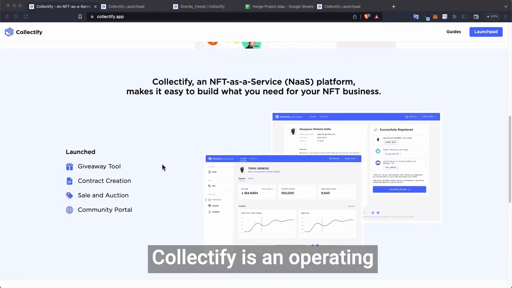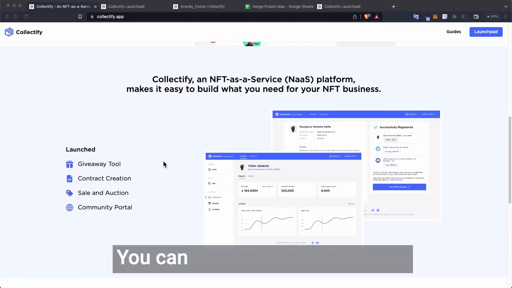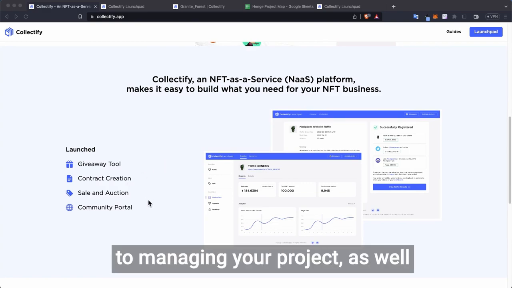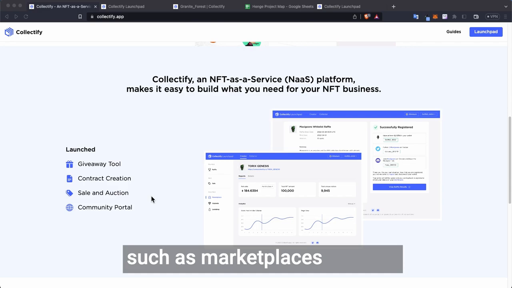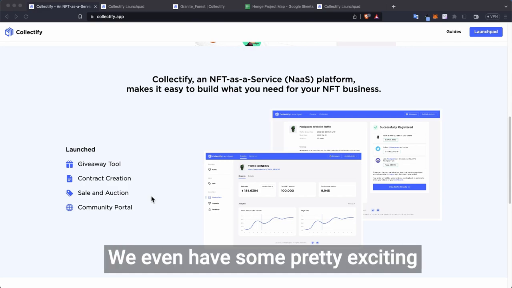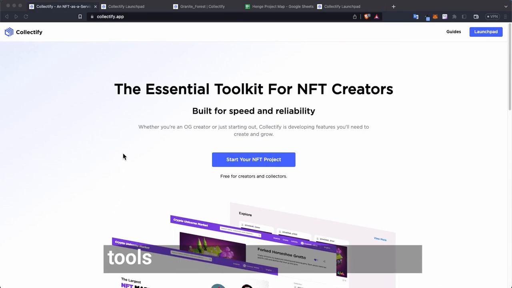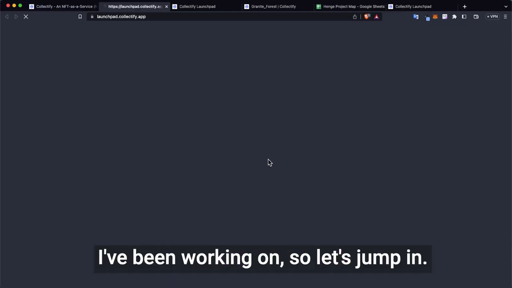Collectify is an operating system for NFTs. You can go from building a whitelist to minting a range of contracts to managing your project, as well as adding additional features such as marketplaces and staking. We even have some pretty exciting new AI tools coming as well. I'm going to show you all of these tools with a little demo project that I've been working on. So let's jump in.